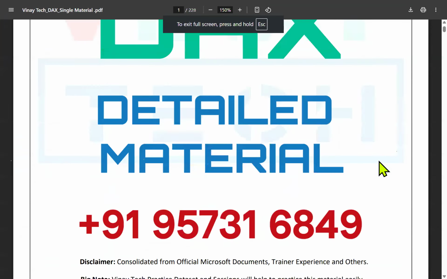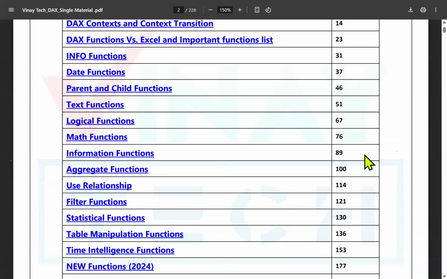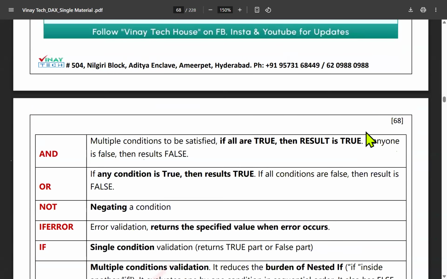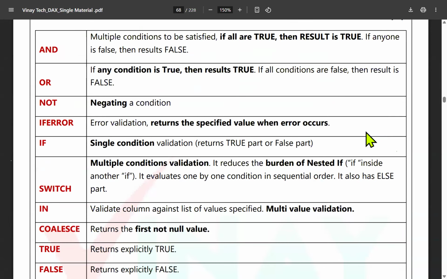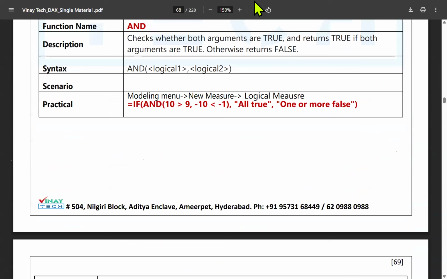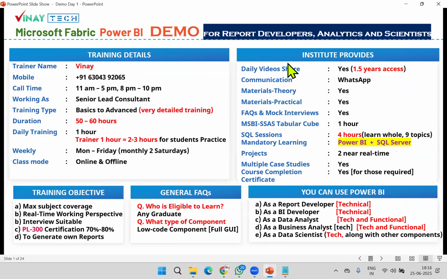So this kind of materials you will find. Clear materials. In case you click on a particular category, theory, each and every function, clear explanation you will find in the materials. Well-made materials. So videos, materials, theory, practical, both. And projects, near real-time projects I cover with multiple case studies.